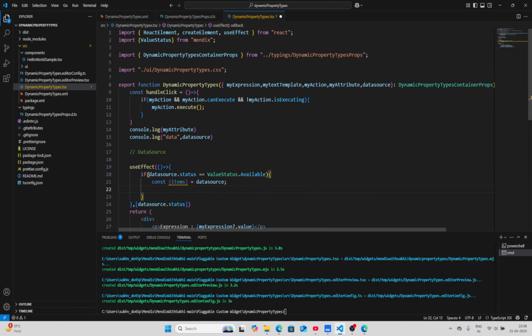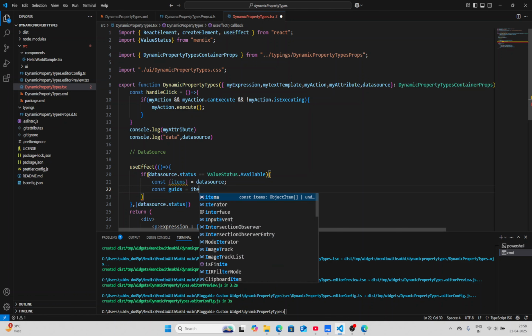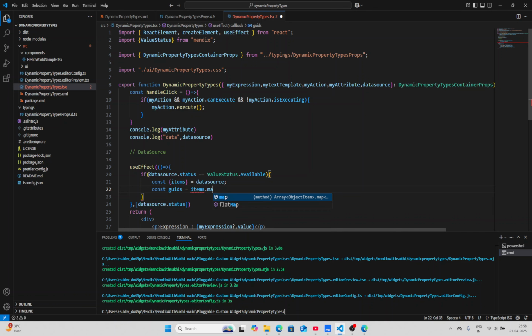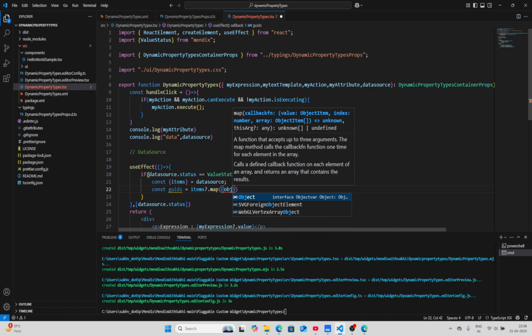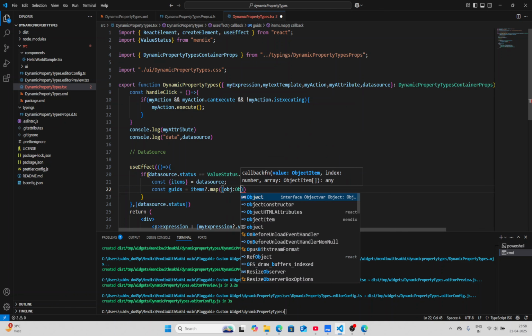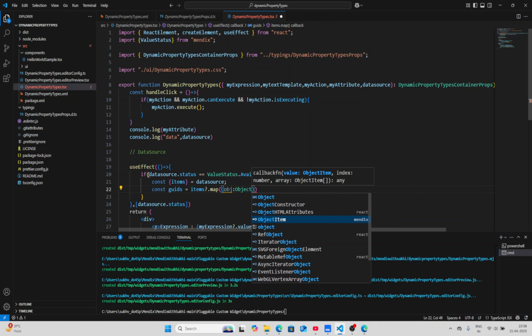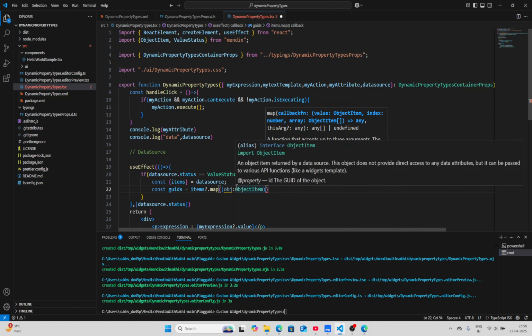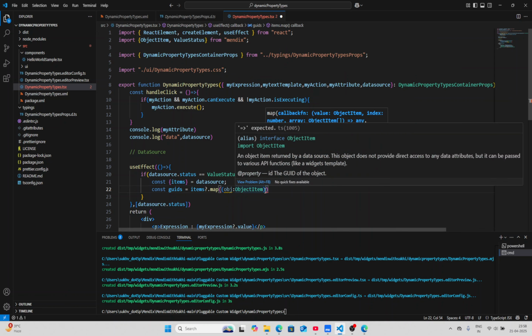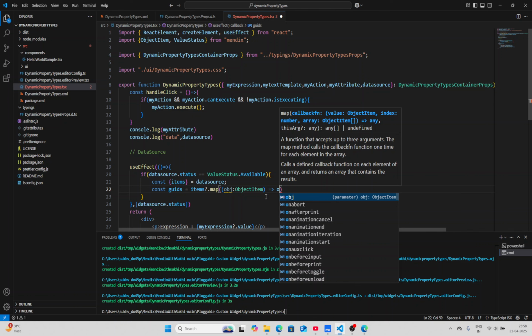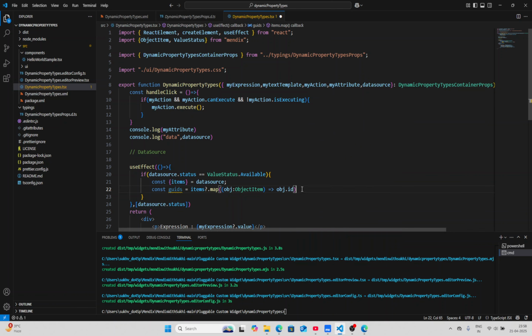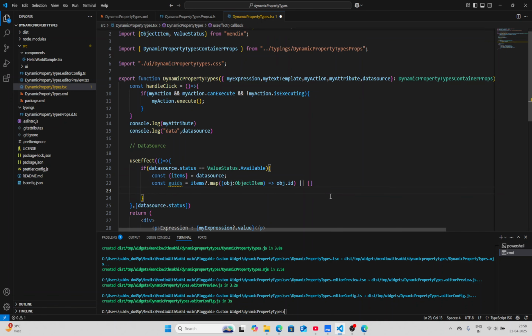After that, we will create an array of GUIDs. Const guids equals items dot map, as ObjectItem, and make sure you import this ObjectItem from Mendix. After that, have a function object dot id or empty array.